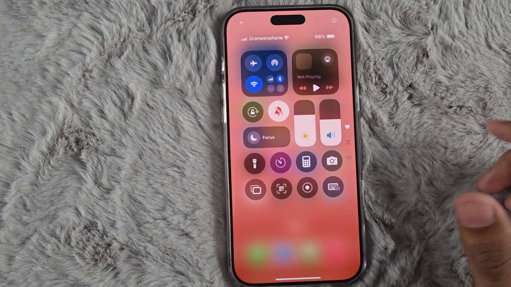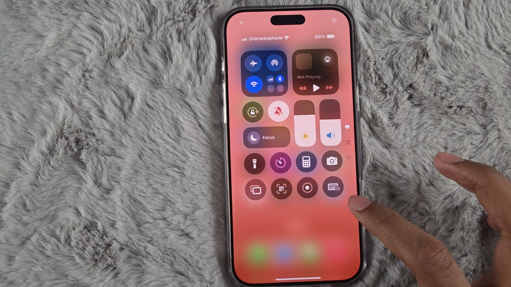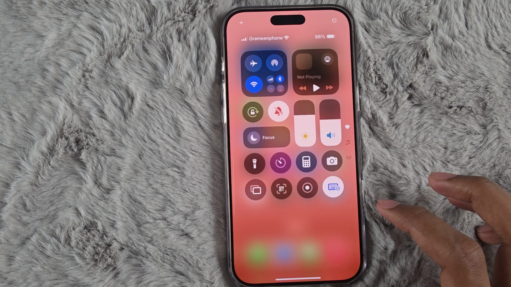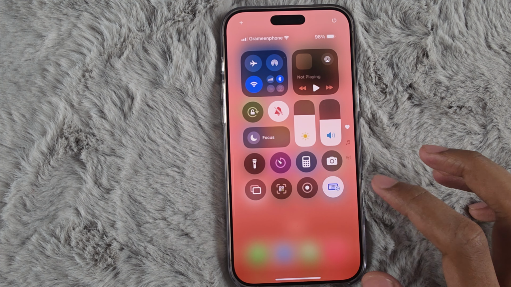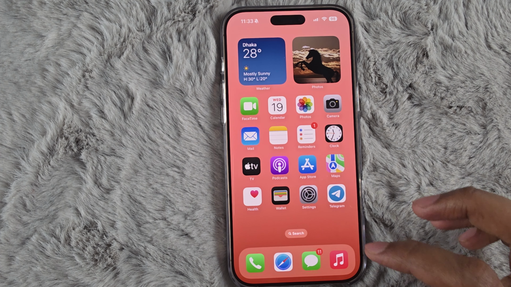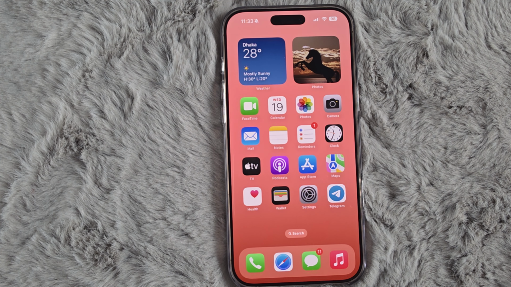Then now you have to tap on the Type to Siri option and you can type your commands instead of speaking from here. And that's it. This feature works great, especially with Apple Intelligence, and makes using Siri even more convenient.